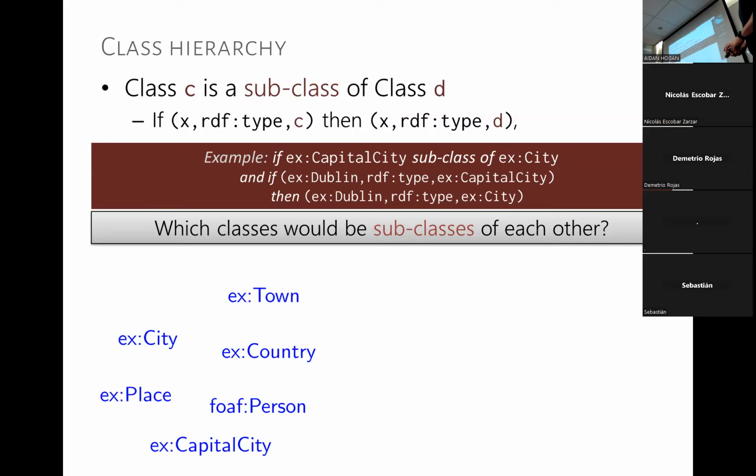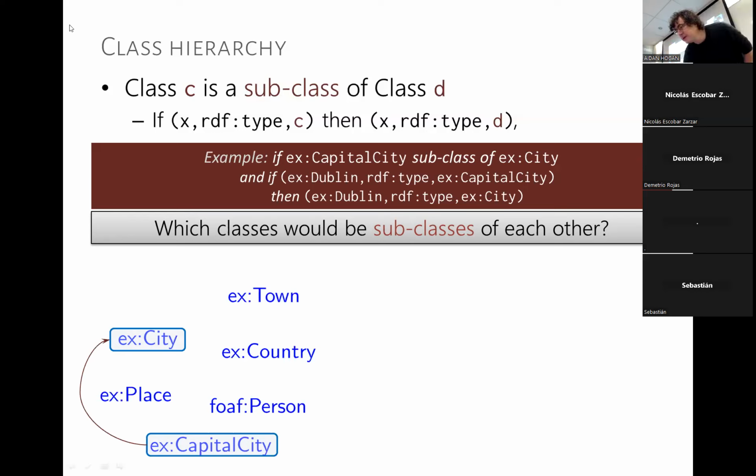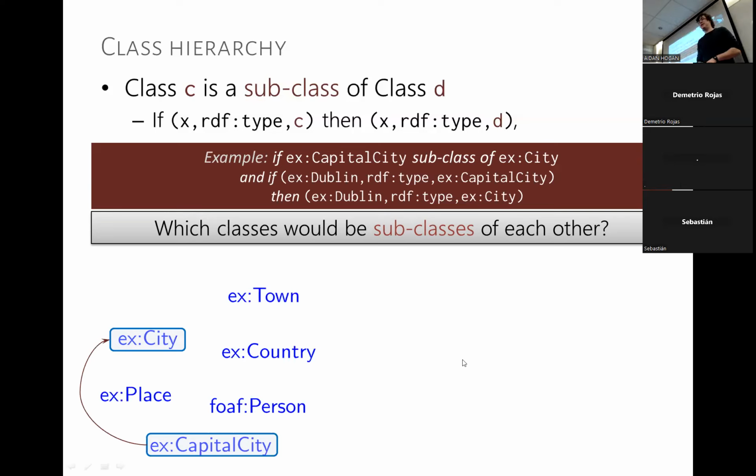Which classes here would be subclasses of each other? Right, so we have one for free, which hopefully is the first one here, no spoilers. Capital city is a subclass of city, right? Any other possible options? Town and city. Town and city, okay. This one is a little bit argued. You could find that if you wanted, but sometimes towns are separate from cities. Yeah. What about city? Anything else here? Town and place. Town and place, yeah. And city and place. And country and place. And capital city and place, maybe.